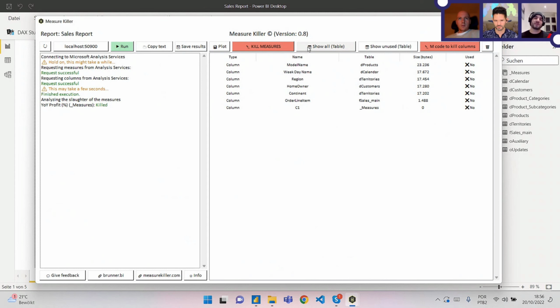There's always something that we forgot to add, or a hidden logic. Like the incremental refresh was very specific. It's a date time column only used in the incremental refresh and not used anywhere else. We couldn't find that, and with version 0.8 now we can find it.